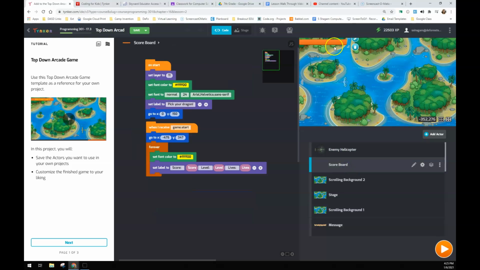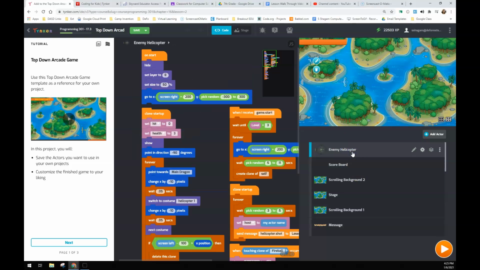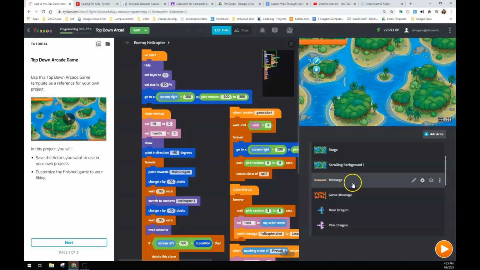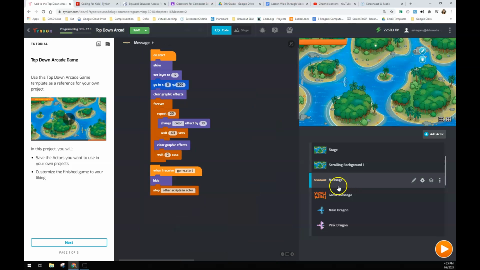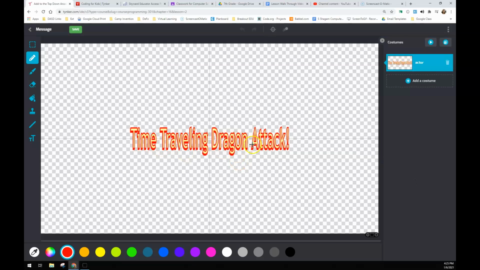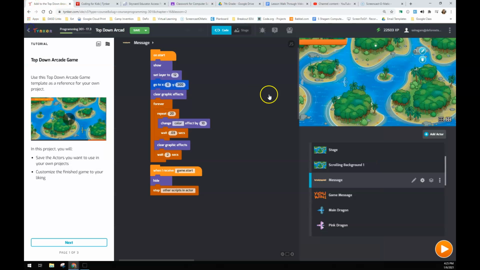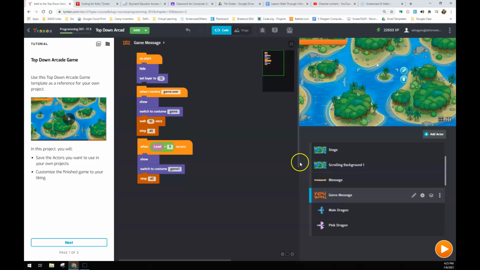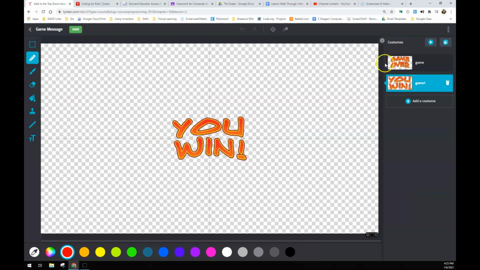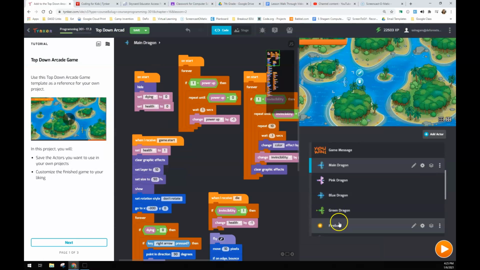We have a scoreboard that shows up in the top. We have an enemy helicopter that's hidden right now. There are a couple of messages going here. This one is time-traveling dragon attack. Game message. I'm guessing this says that you win and you lose. Game over and you win. Correct. Main dragon.